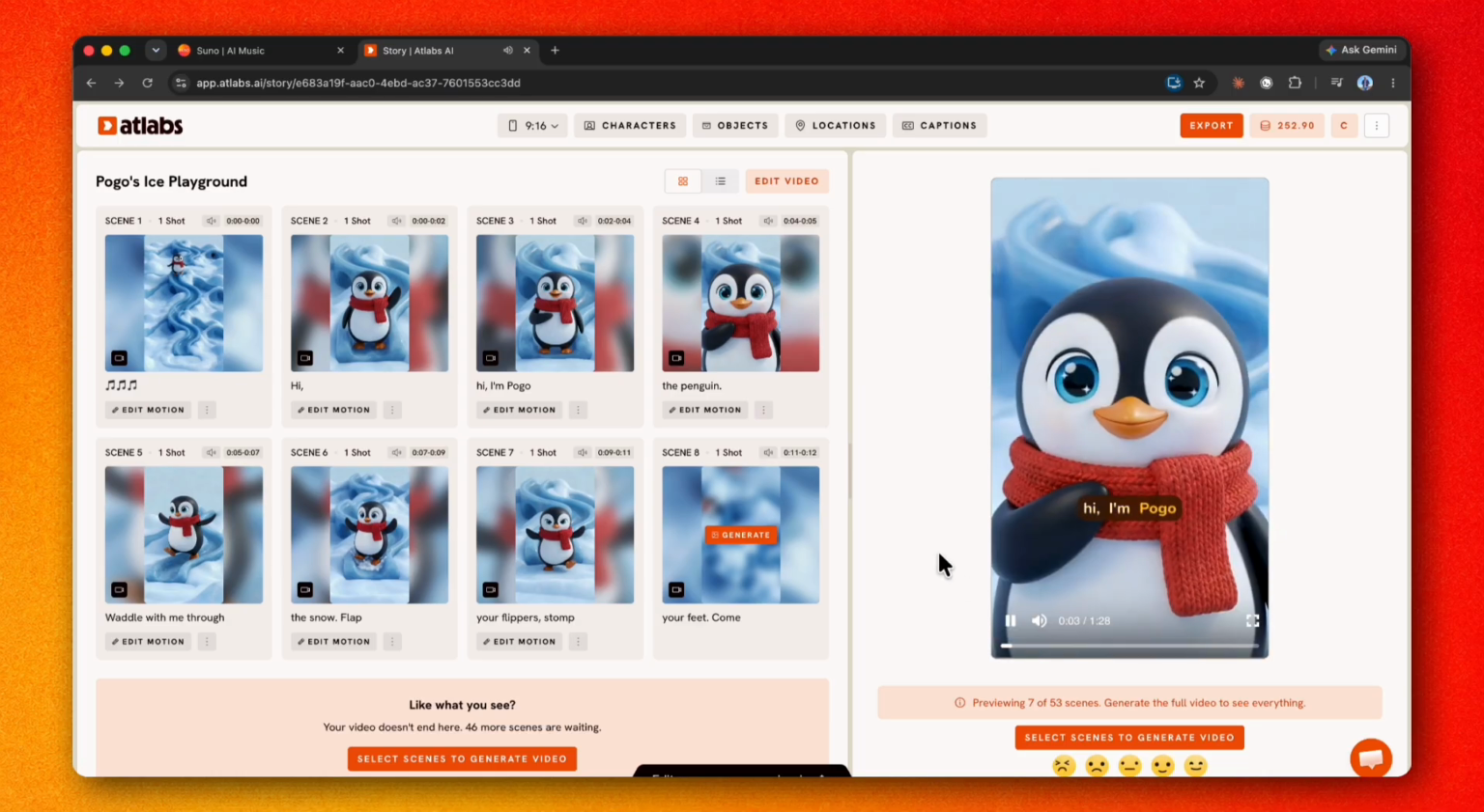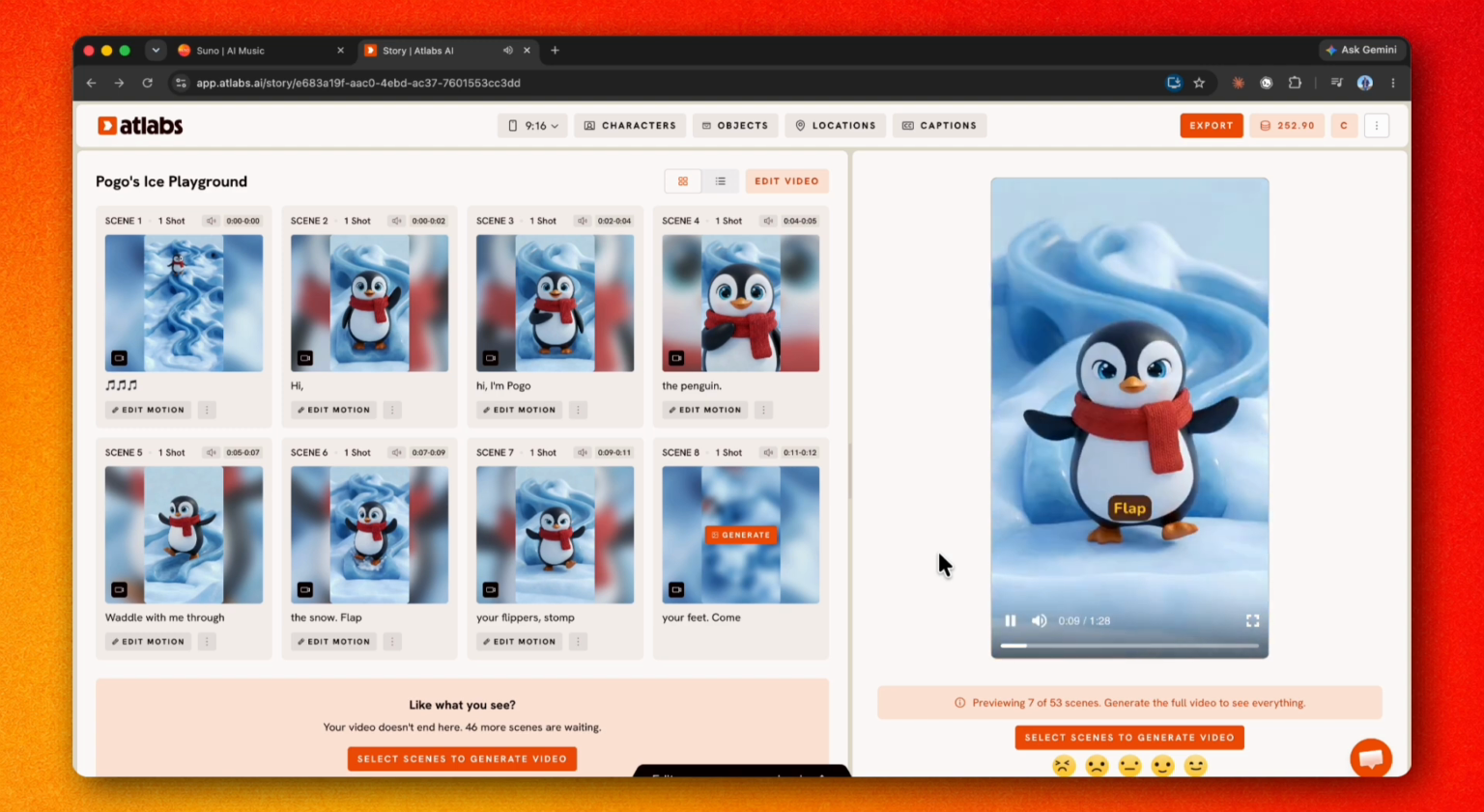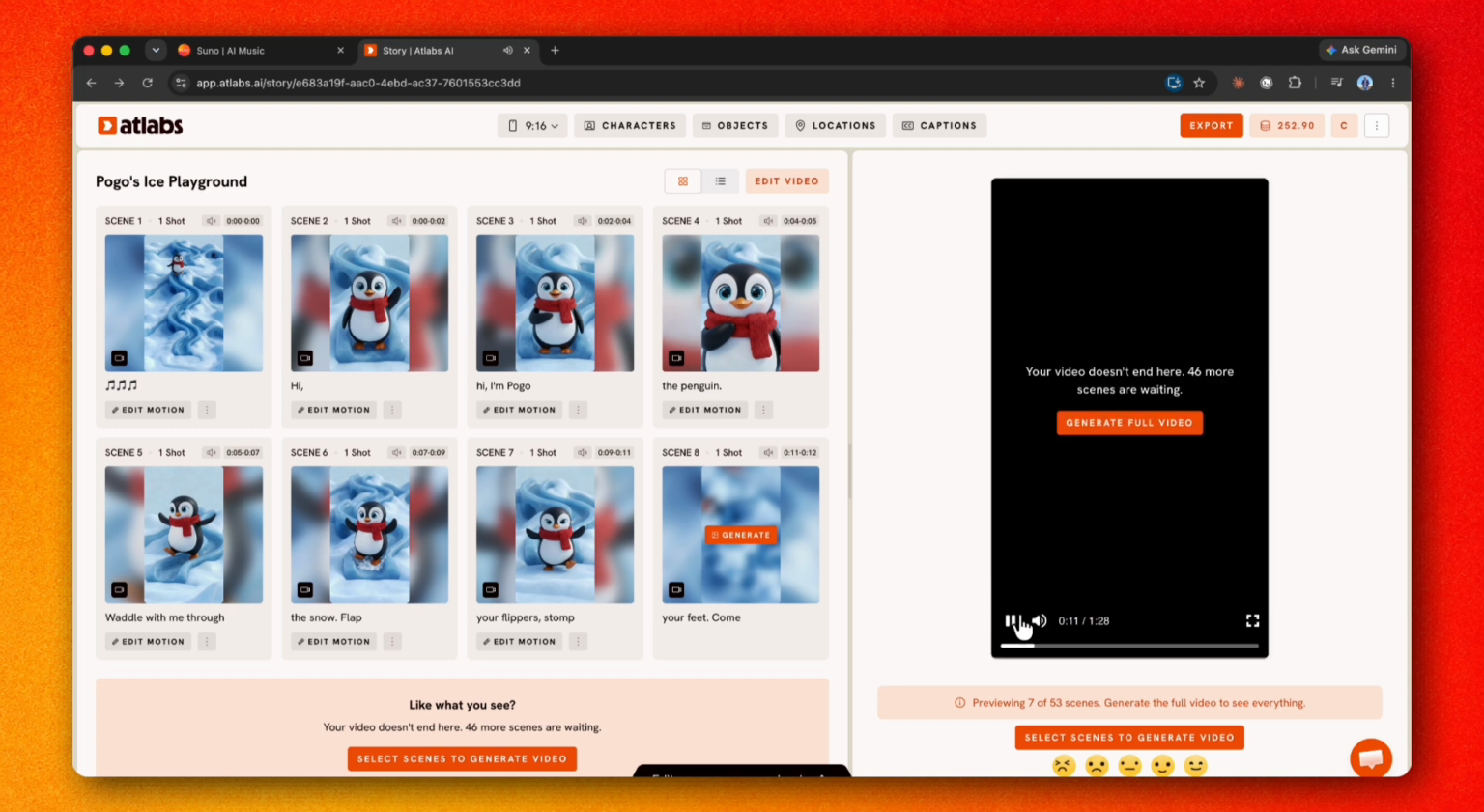Hi, I'm Pogo the penguin. Waddle with me through the snow. Flap your flippers, stomp your feet.